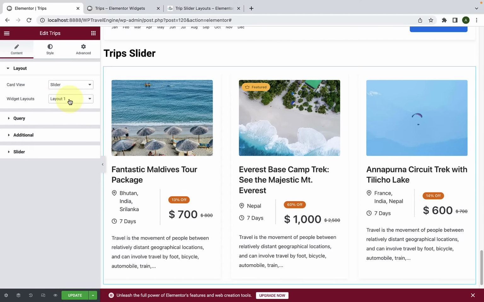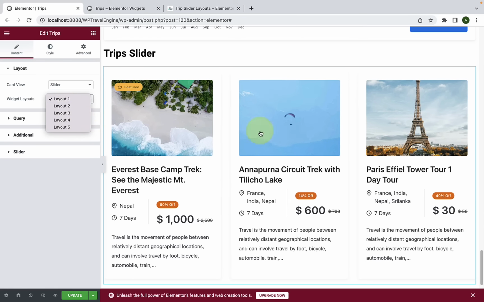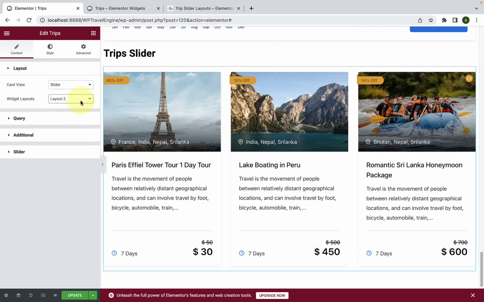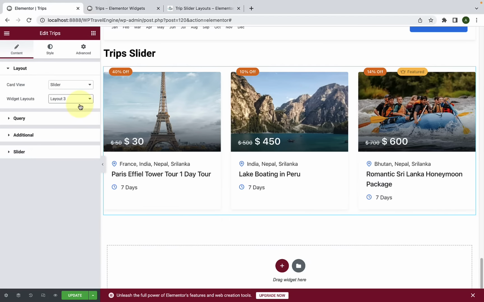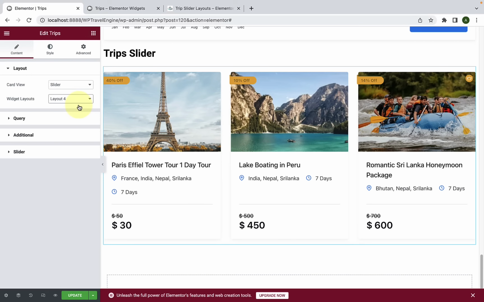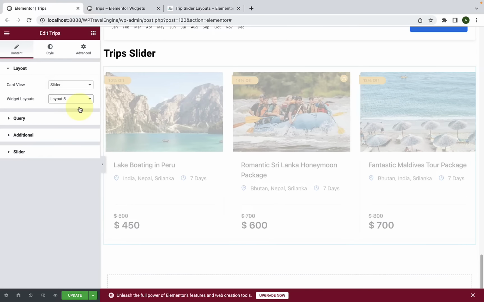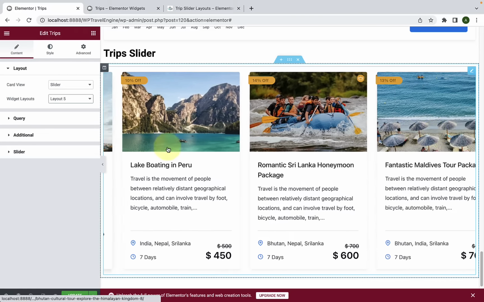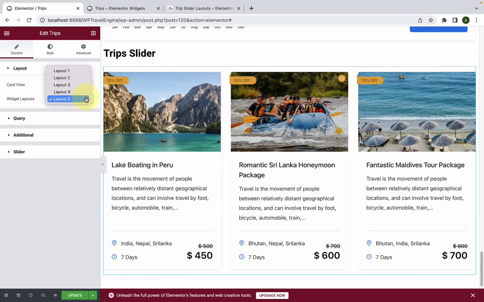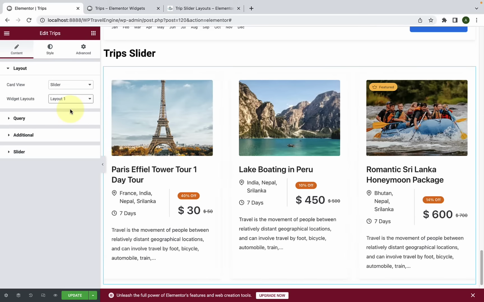Now from the widgets layout, you can select from layout 1, 2, 3, 4 and 5. So this is the layout number 1. You can go with layout number 2, layout number 3, layout number 4, or the layout number 5. Just select any layout of your choice. I will go with layout number 1.